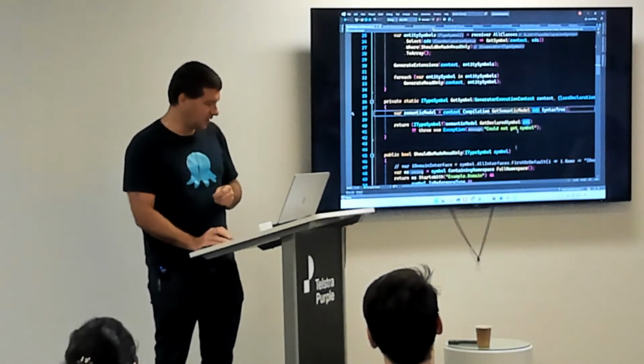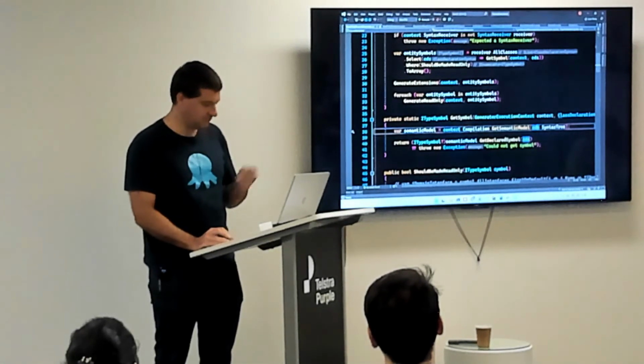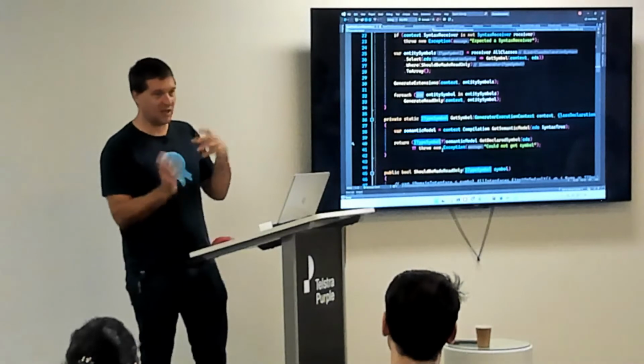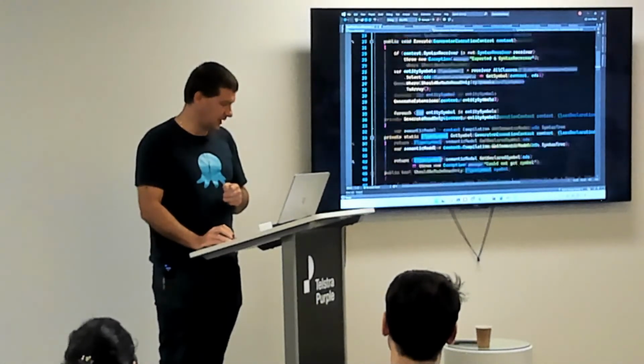All right, so we get the semantic model, and from that we get the symbol that's declared there. And since it's a class, it's a type symbol, right?